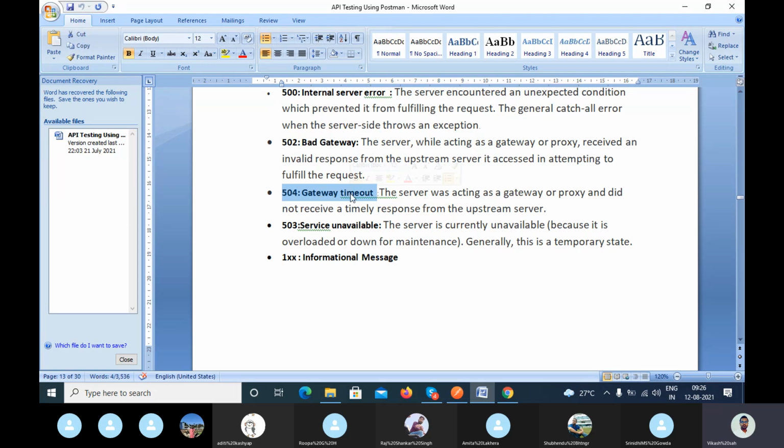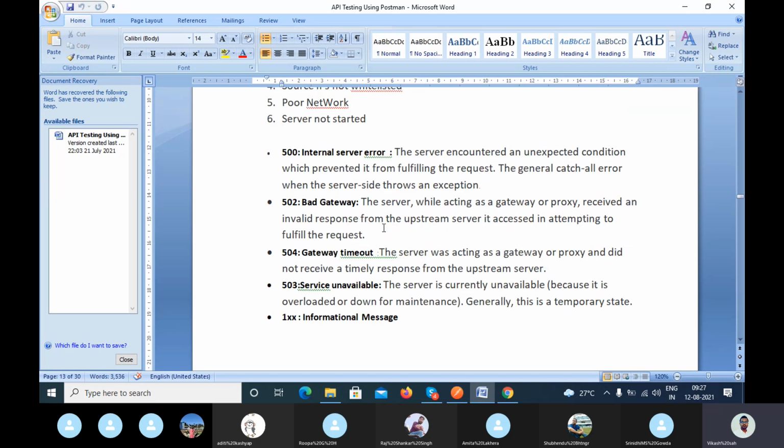Now, gateway timeout. What do we mean by gateway timeout? As I told you, I am explaining things in real time. When you reproduce this ideally, no one knows the exact reason behind it when you generate this. But I have experience in performance testing, so I know in which condition you can reproduce this in your project.